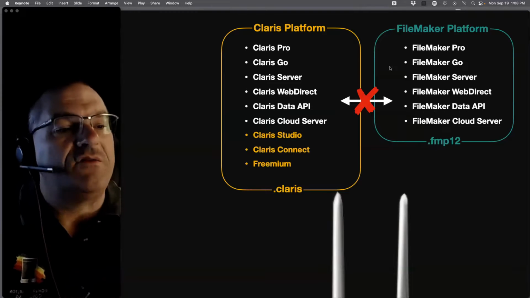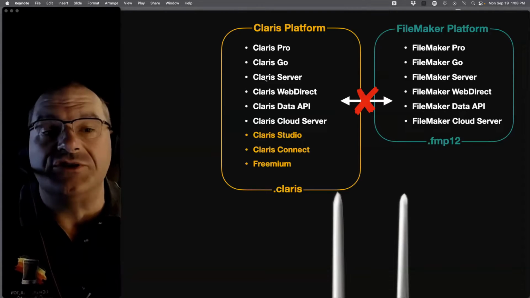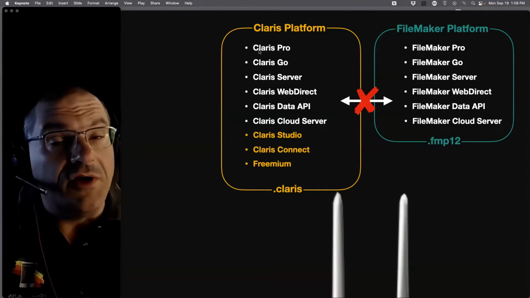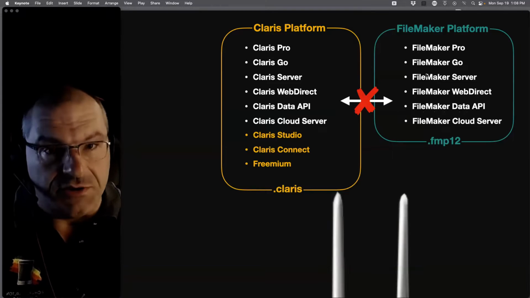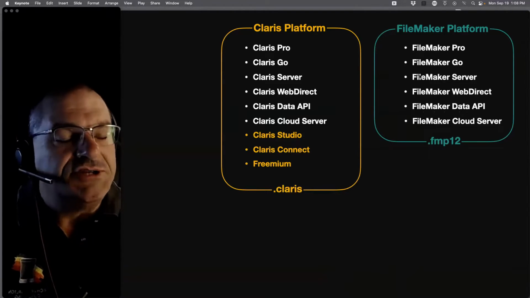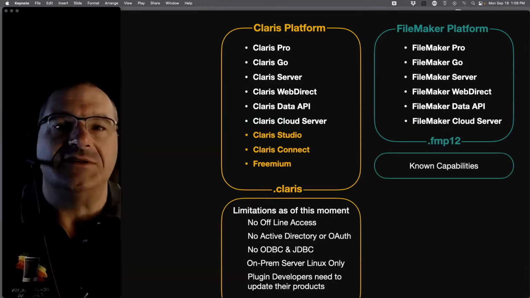But you can't use FileMaker Pro over here to log into Claris server. You can't use Claris Pro over here to log on to a FileMaker server. It's kind of an important concept. So the other issue is that we have these limitations, right?